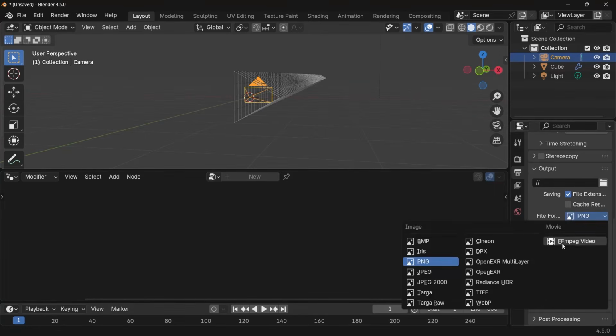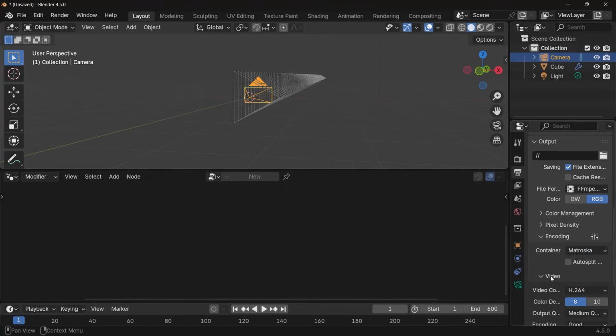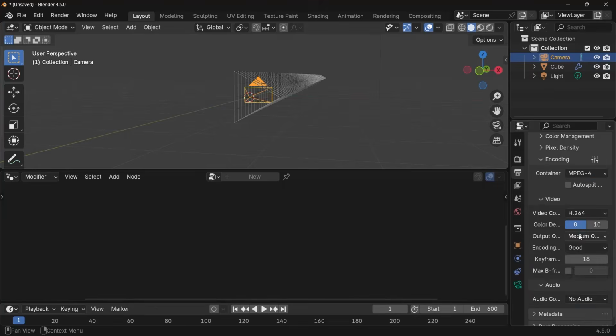Then the file format, I'm going to choose FFmpeg video with the encoding container changed from Matroska to MPEG-4 and an output quality of perceptually lossless.